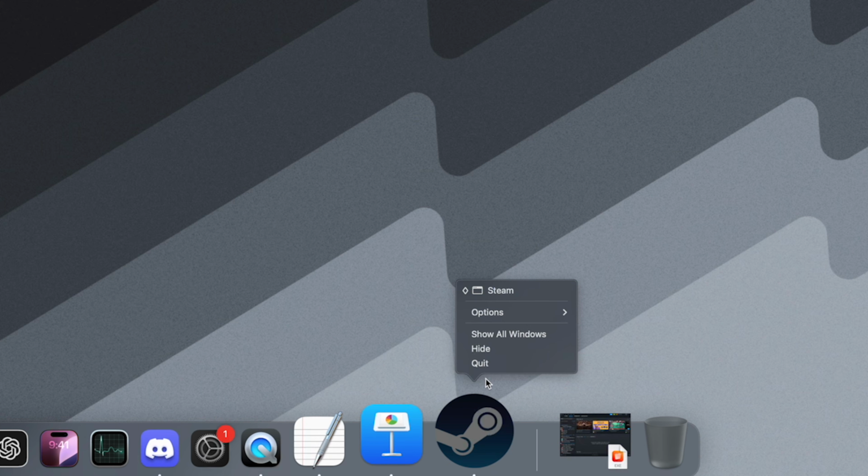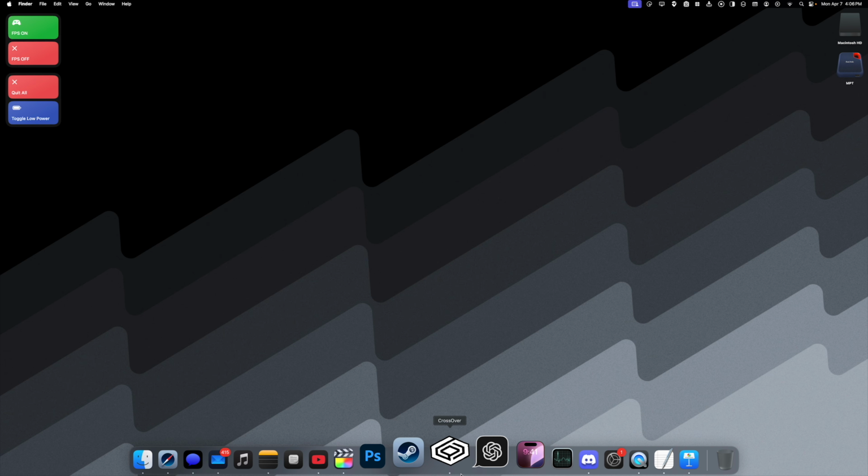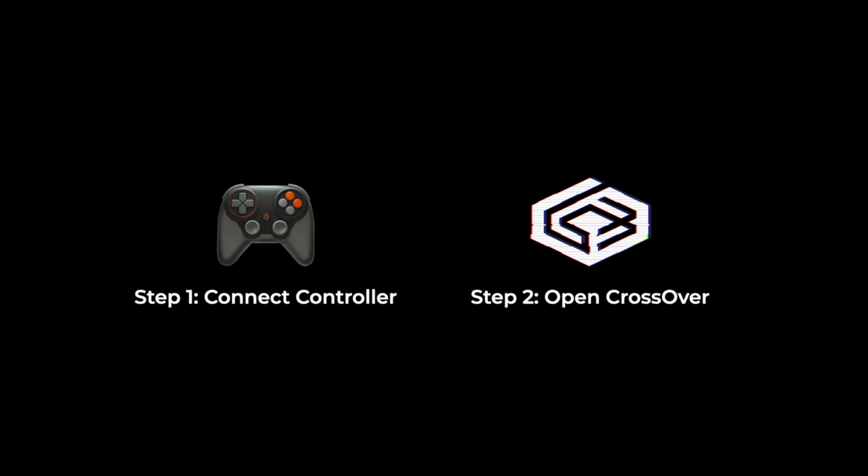Here's how to use a controller with CrossOver. The most important thing to know when using a controller with CrossOver is the correct way to connect it. To properly connect your controller, you must have CrossOver and Steam completely closed. The first step is connecting your controller to your Mac with either Bluetooth or a wire. The second step is opening CrossOver. Now your controller is ready to use with CrossOver.